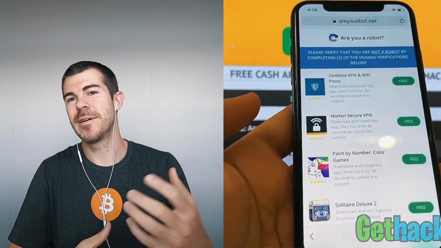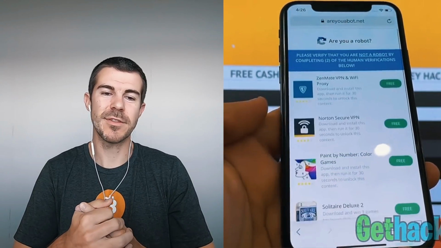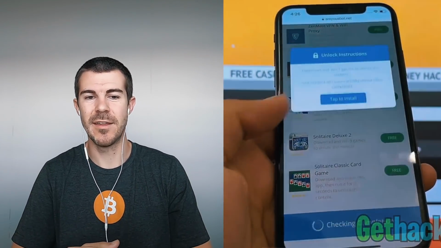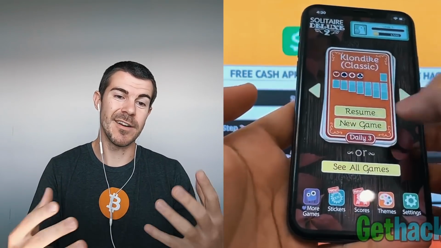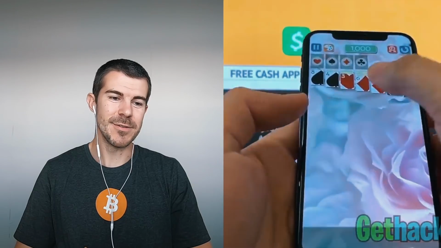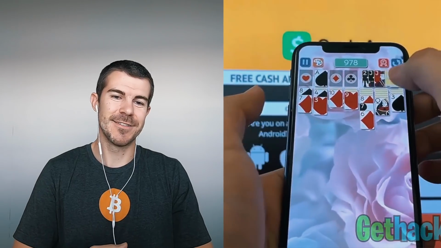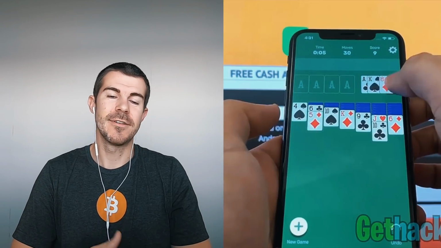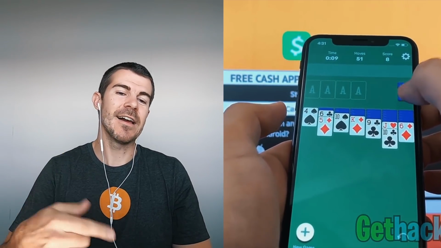So it's going to say you have to download these apps and play the games for 30 seconds or something like that. So he installs the apps and he's going to play the games for 30 seconds or whatever. This dude's username is also a photo of a girl, and it's Stephanie Bubs, and there's a guy talking. So you should just know it's sketch. Same thing, new app, 30 seconds, yada yada.